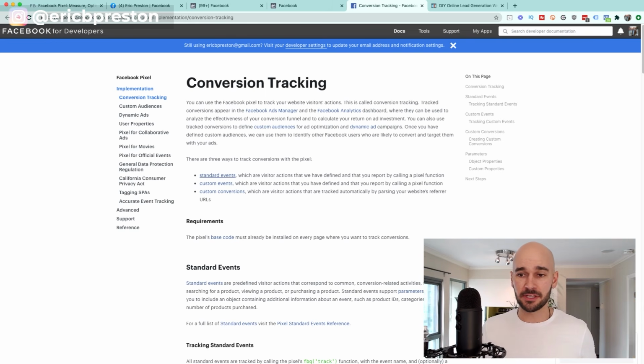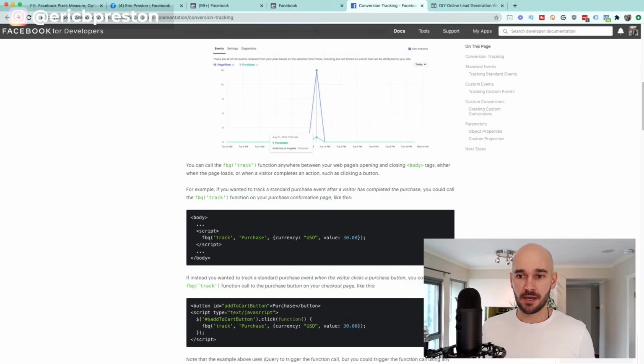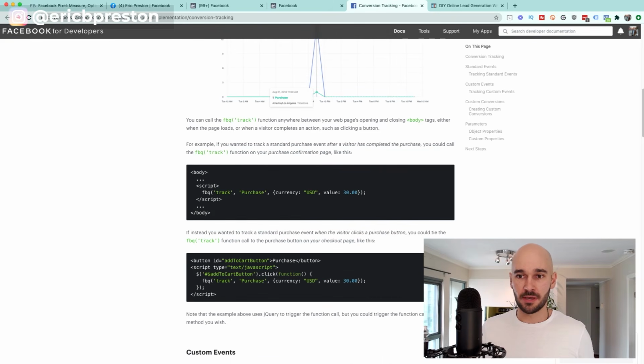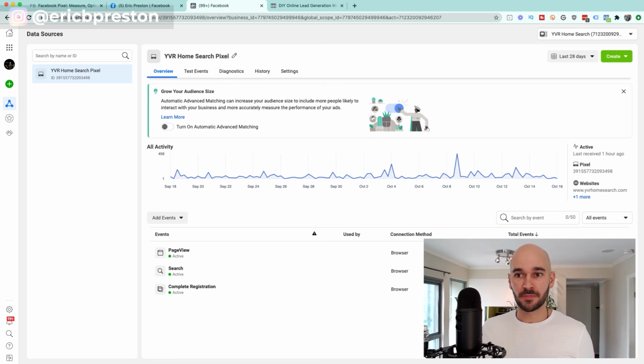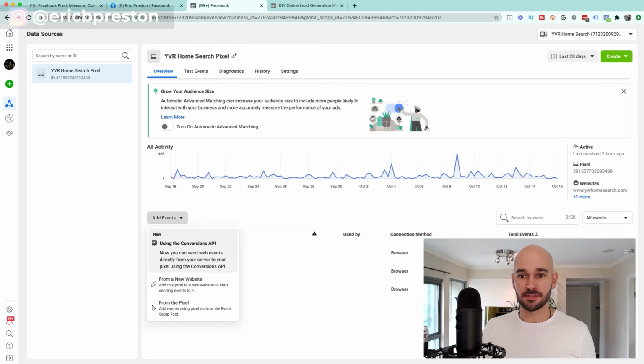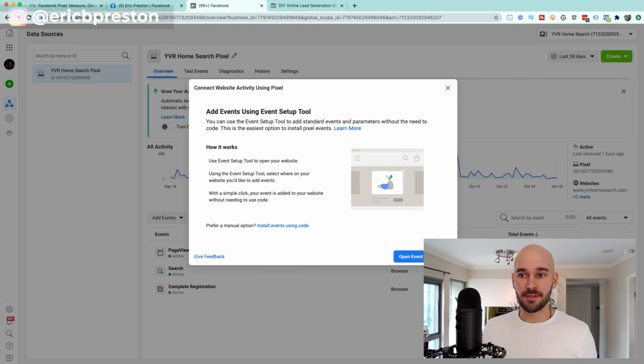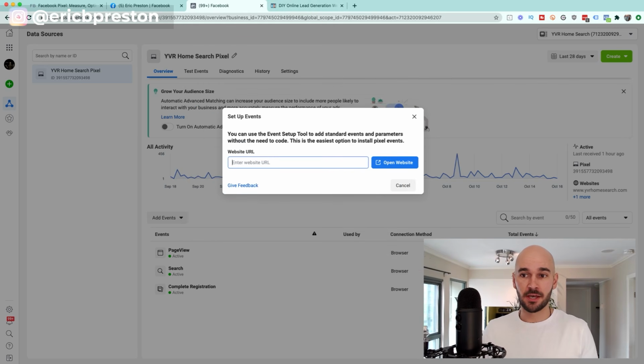So basically here, if I click on standard events down below, they'll actually give you the script. It's really, really easy. Where you get that code is you go back to Facebook and do the same thing. You go add events, but you do it from the pixel, right? You can add an event from the pixel, and then you can install using the events code manually, and that's for more advanced users where you can take that specific code and plug it into your website like that, or you can open the event setup tool, which makes it really easy. So I can go in here and type in yvrhomesearch.com and click open website.